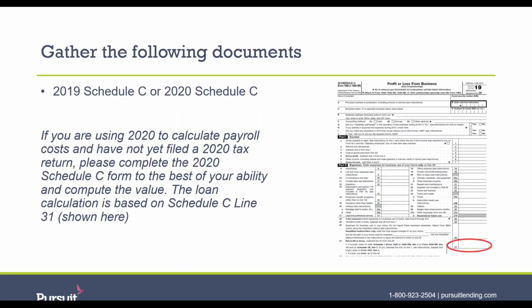The main document for this calculation is Schedule C. As mentioned, this is typically included within your personal tax return. For calculations, we will use the 2019 Schedule C or the 2020 Schedule C. If you are using 2020 to calculate your payroll costs, but you have not yet filed your 2020 tax return, please complete it to the best of your ability and provide this draft form to us. The loan calculation for Schedule C is based on line 31, which you can see on your screen. That will be the annual payroll costs that we will use to calculate your maximum loan amount.